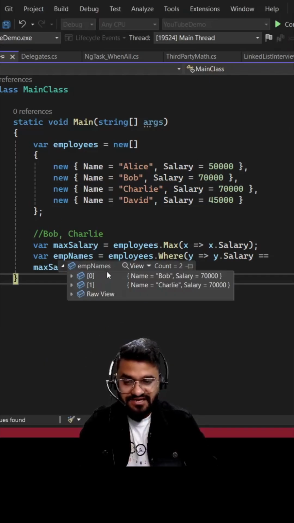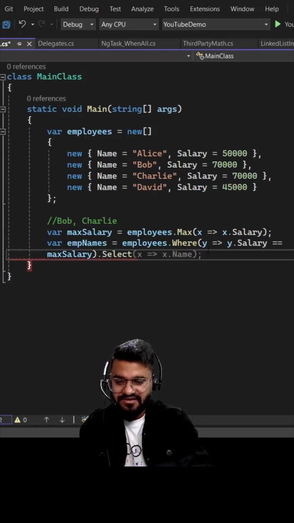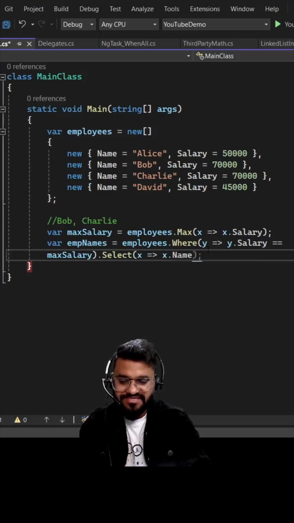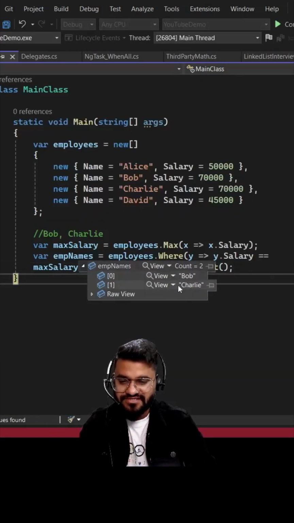Okay, it is giving you the collection, right, not the name. So how can we get the name? We can apply another LINQ function select, okay, and then let's write x lambda function x dot name. So we are basically going to take the name from the collection. Okay, now if you see, you'll be getting the result as Bob and Charlie. Here you go, Bob and Charlie are the two names which are having the highest salary.